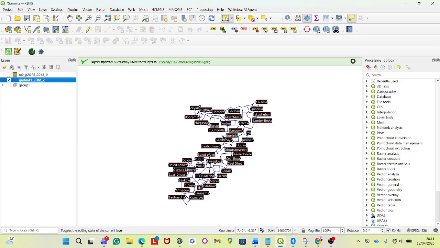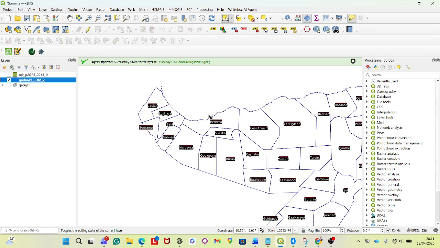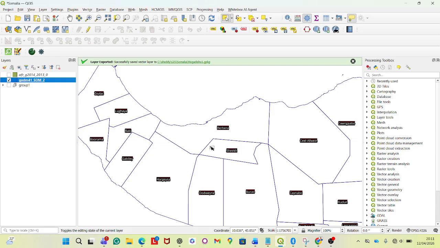The next thing I will show you is how we can label using expressions, and expressions will help us. For example, I want to show the name of a district and the name of a region at the same time, or the name of anything at the same time. It's easy to use an expression. So just click, and then go to properties.